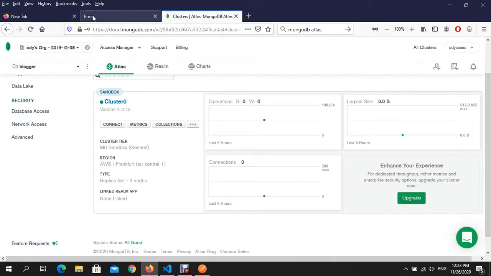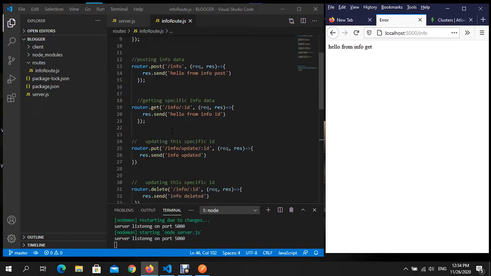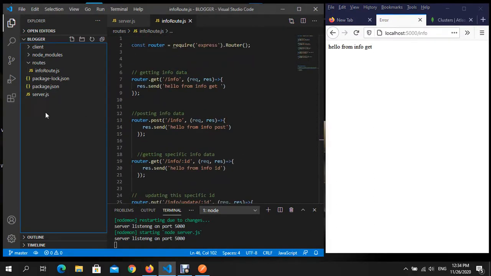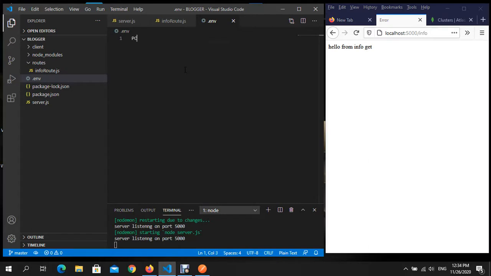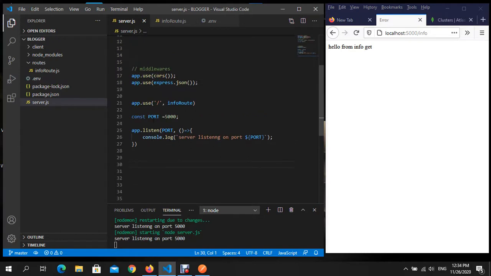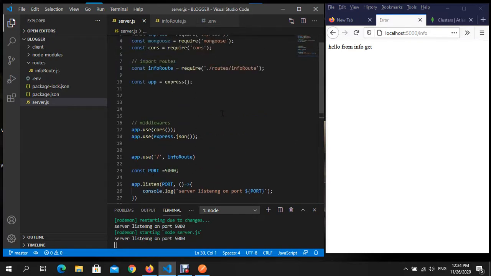Right now what we are going to do is leave MongoDB for a while and go here. Right now, guys, let's create a file and name it .env. Right? Let's create a port equal with this. Okay, this port now is, let me see for a while. Look here, I'm going to do something else.